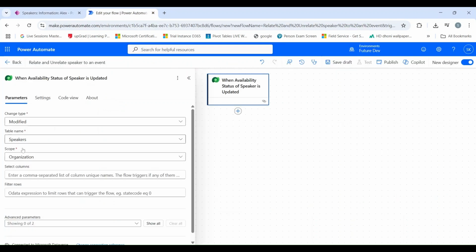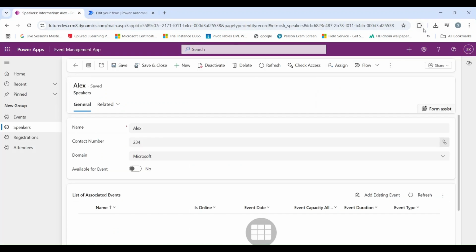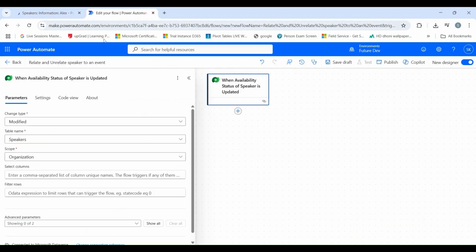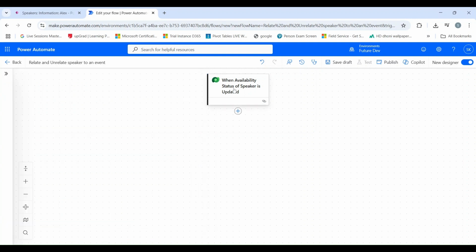Okay. So here in the select columns, we need to provide the schema name for this field. So let me get that one. You can also do it by opening that particular field and then copying it. So I have copied it: sk underscore available for event. Alright. So the first step is added.